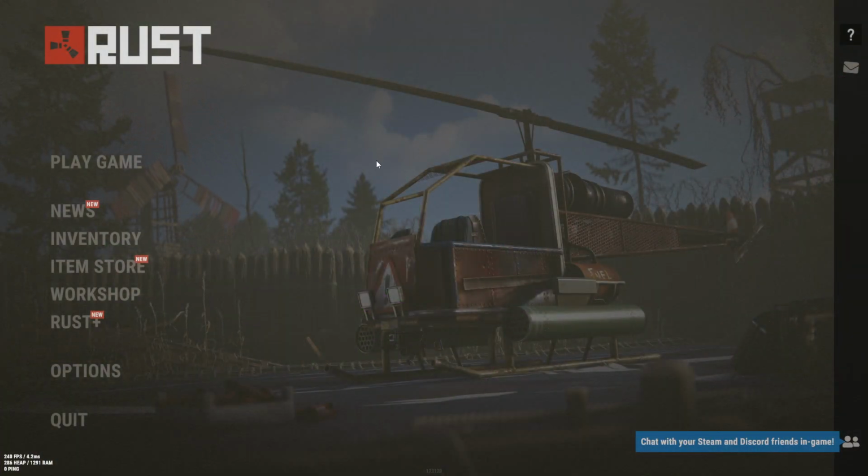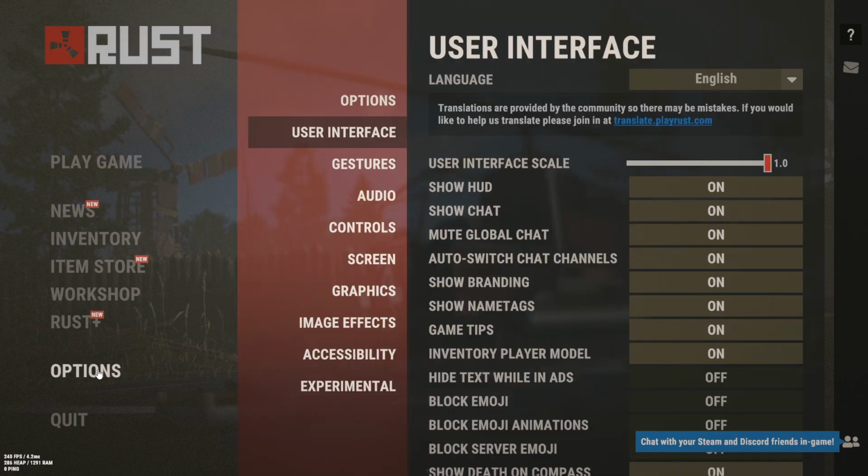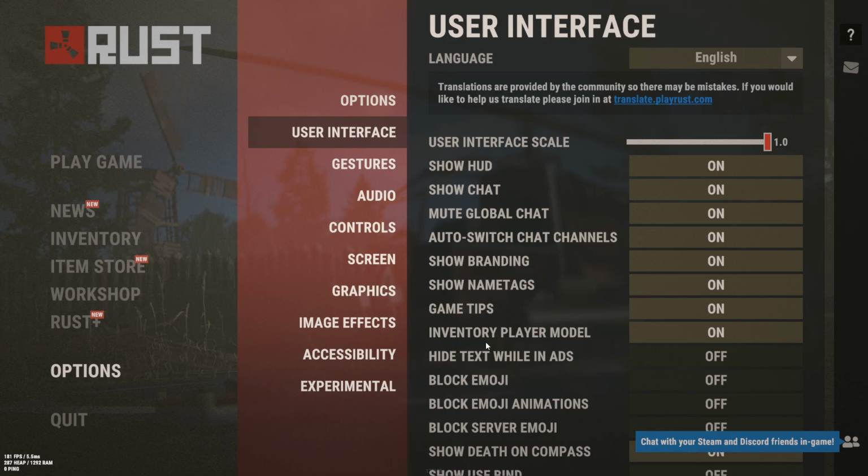So if you want to disable that little model that you get of your player when you open up the inventory, you can just go to Options and then select the User Interface section and scroll down until you find the inventory player model option. So you toggle it off to hide the inventory player model, and you toggle it on to show it again.